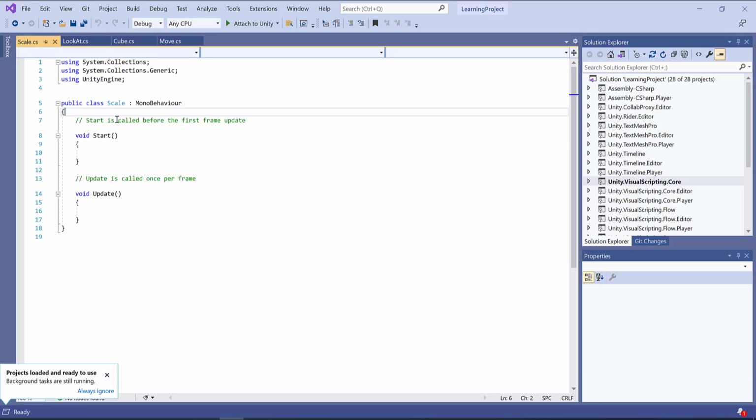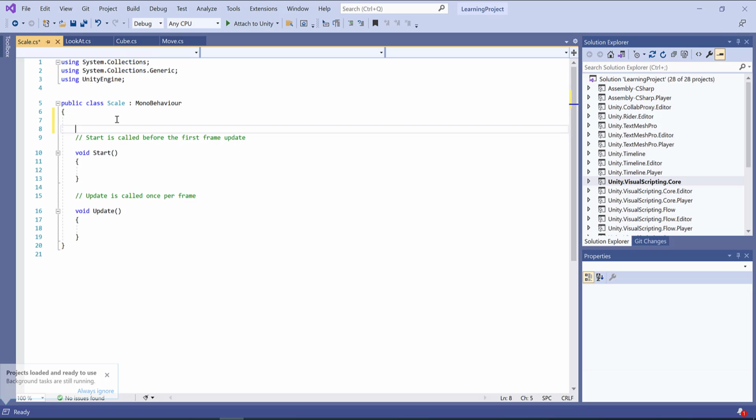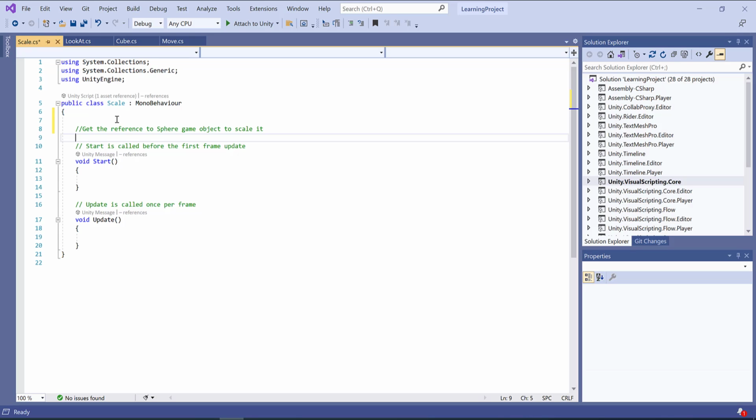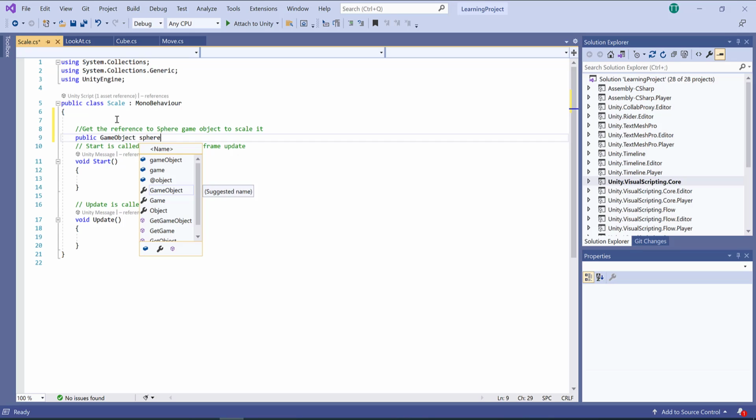As you can see, the script is open right now. Here we will be declaring a few variables. The first variable will be to get the reference to our sphere game object to scale it. So public game object, this variable is going to be of game object type, and I'm going to call it sphere object, with a semicolon.